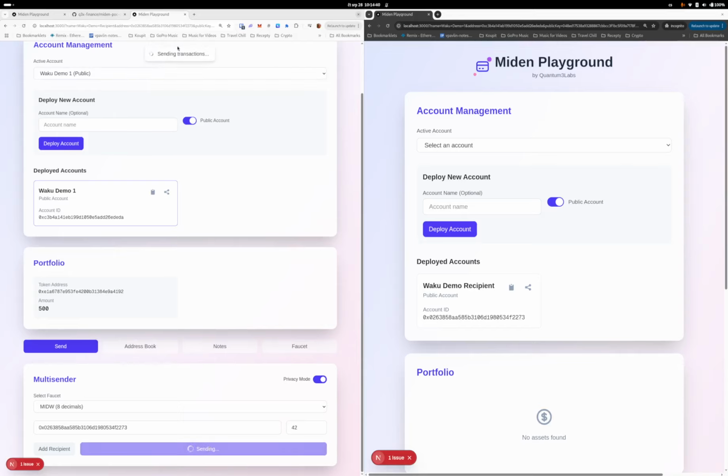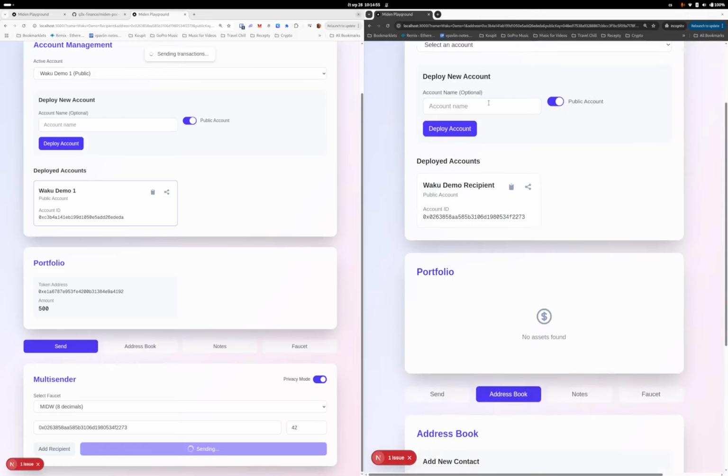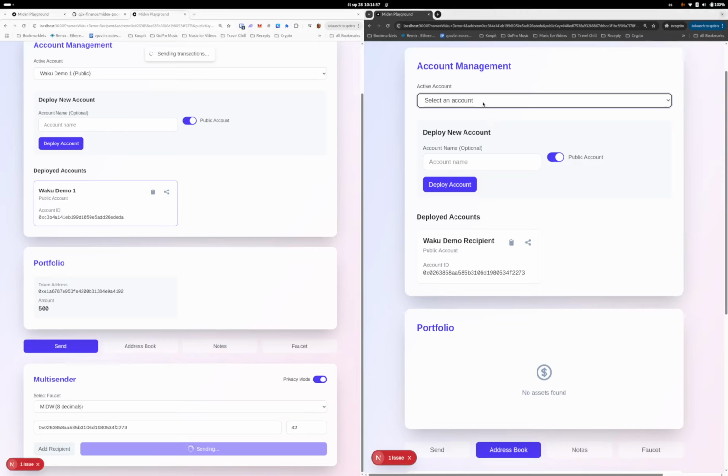Now we have this pop-up, sending transaction, and it takes a bit of time. So we have to wait. There is no way around it. It's generating proofs, talking to the RPC node, submitting commitments and things like that. So that's always taking some time. And here I will select the Waku recipient as well.